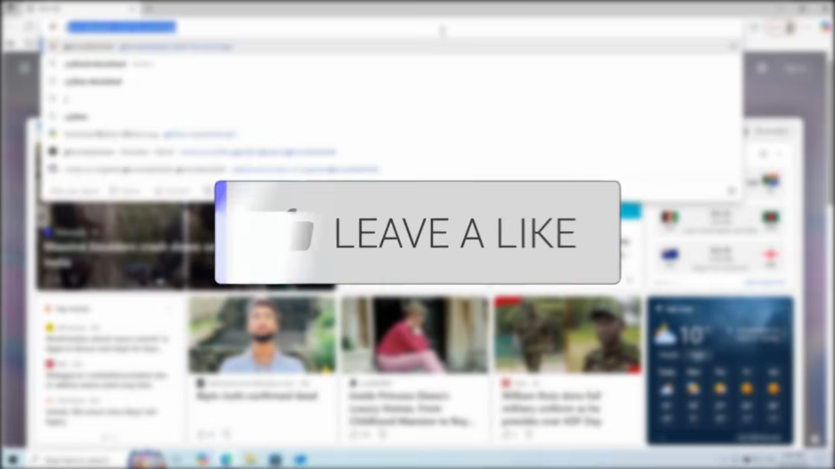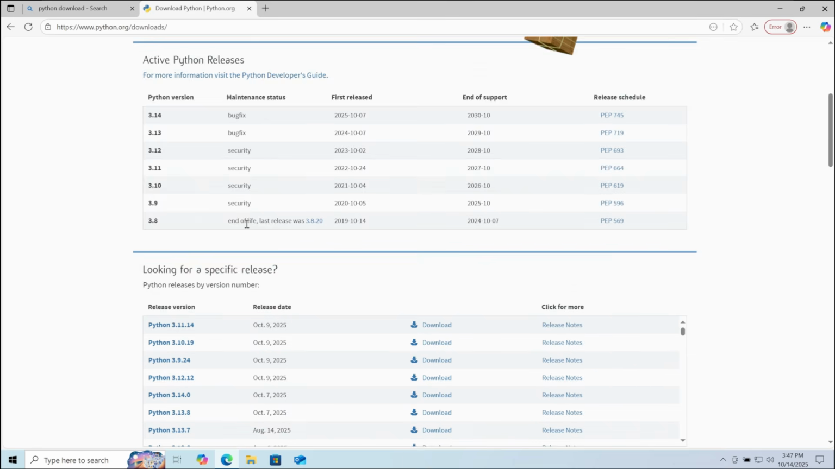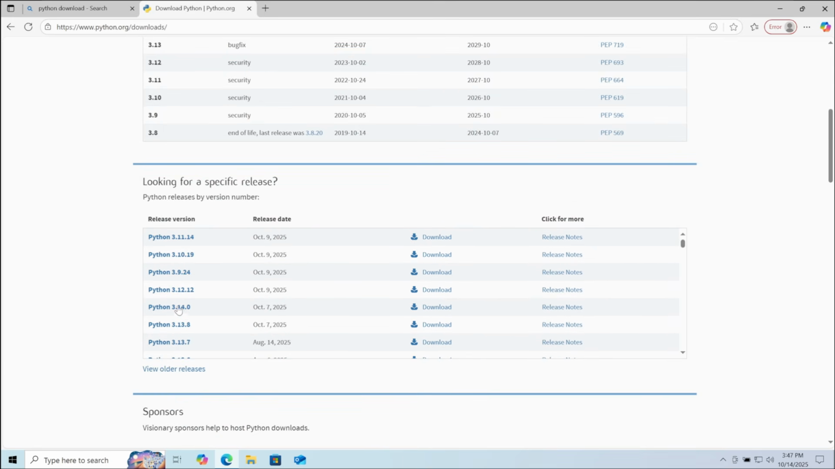First, go to your browser and search Python download. Go to the first link. Here, scroll down. Here you can choose the version you want. I am downloading the latest 3.14 version.